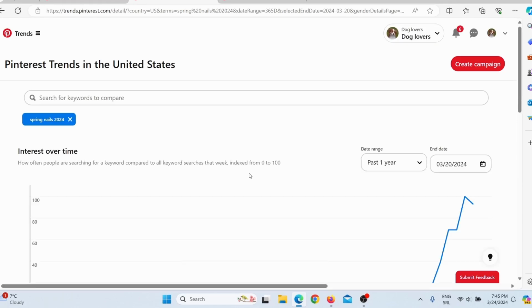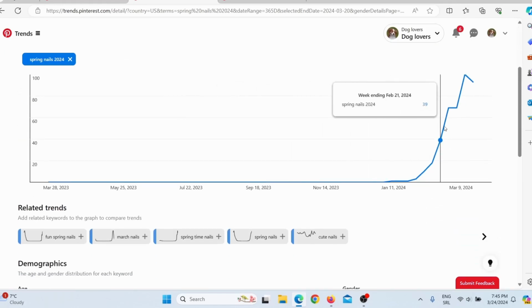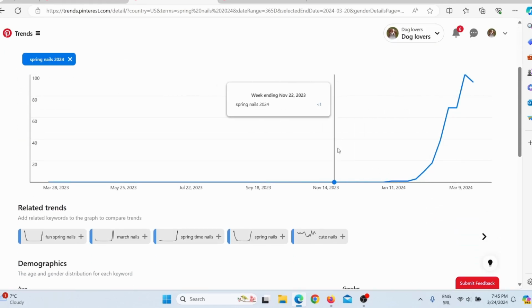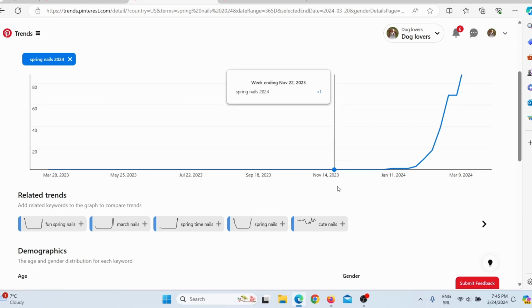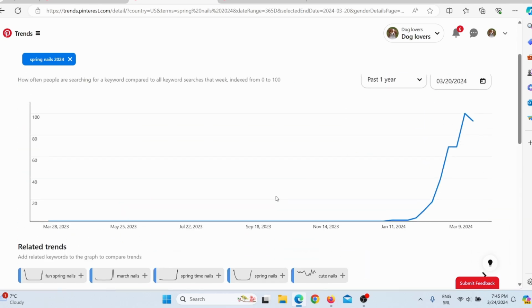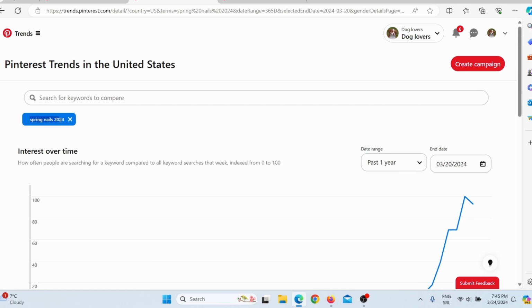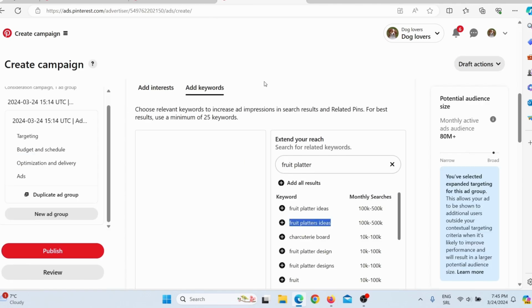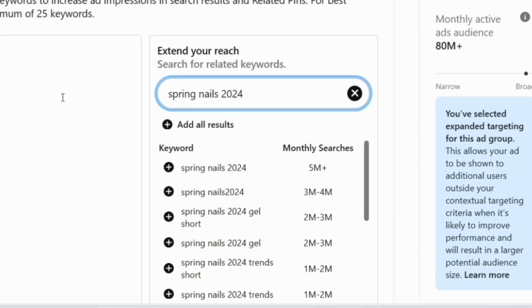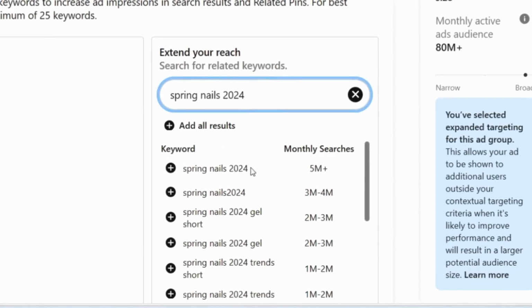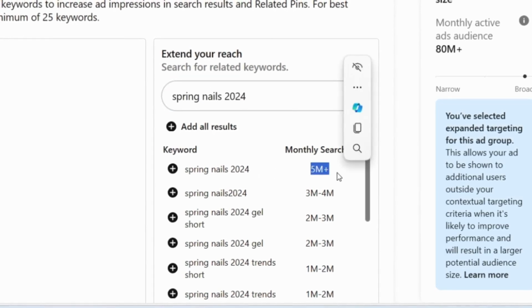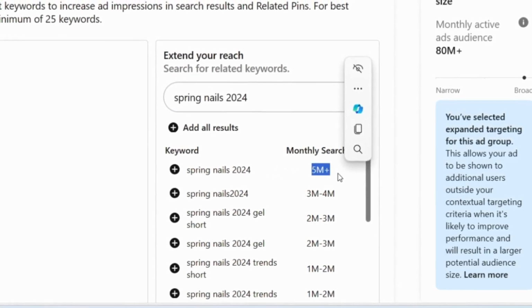And here I can get more information. As you can see, this trend is growing. Like I said, it makes sense because spring just started and it is a spring of 2024. Here I can get more information. So what I need to do, I need to research this keyword here. Again, I will go on Pinterest ads to check out the search volume on Pinterest. And look at this, spring nails 2024, 5 million searches per month on Pinterest alone.